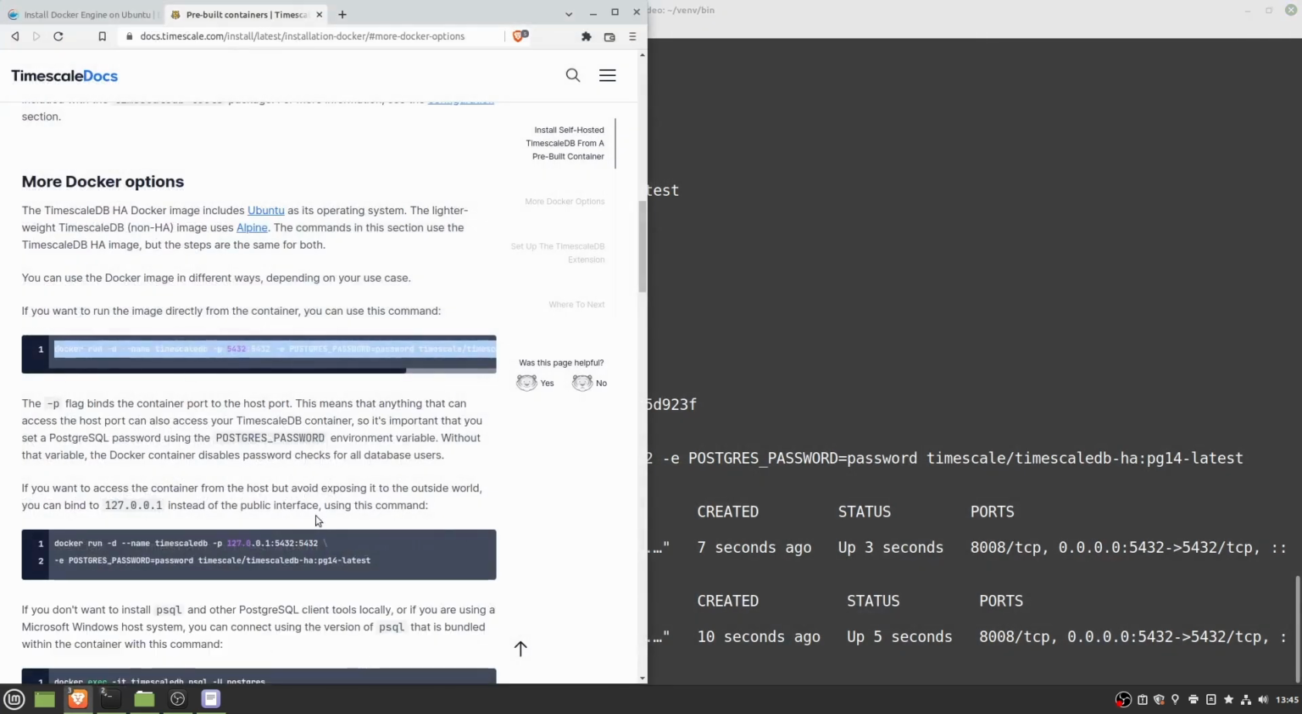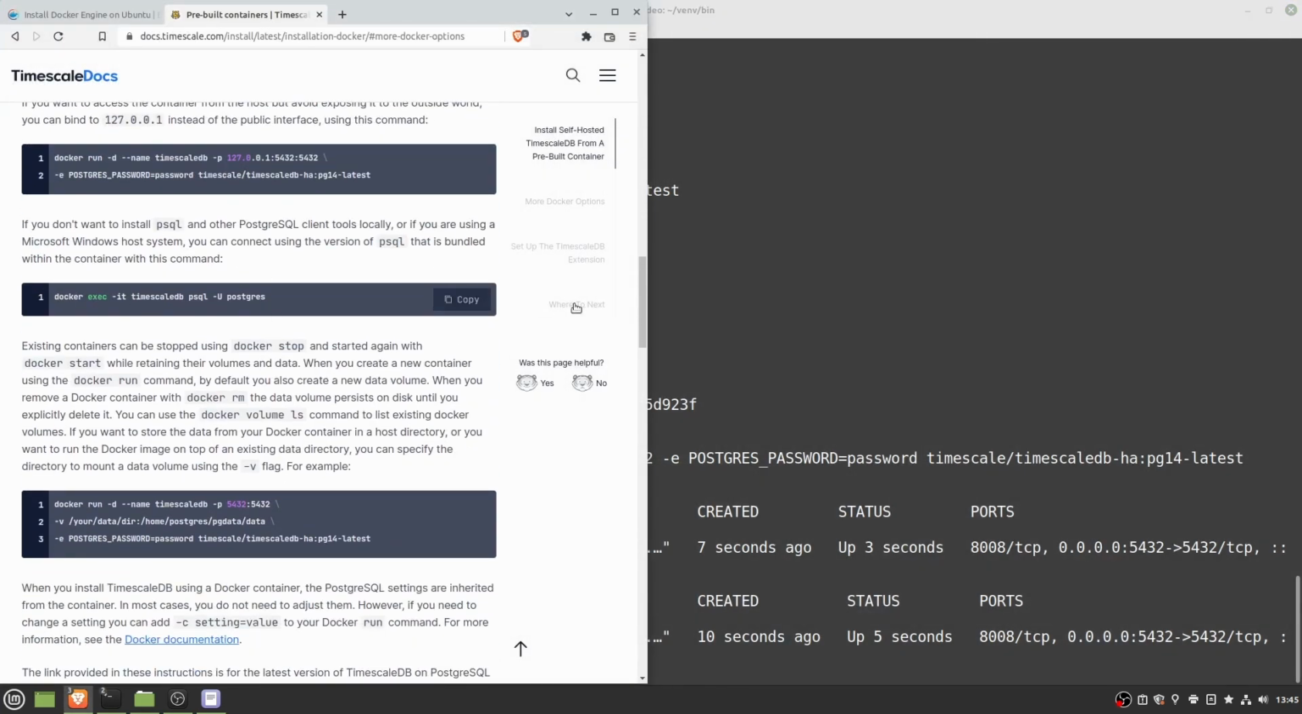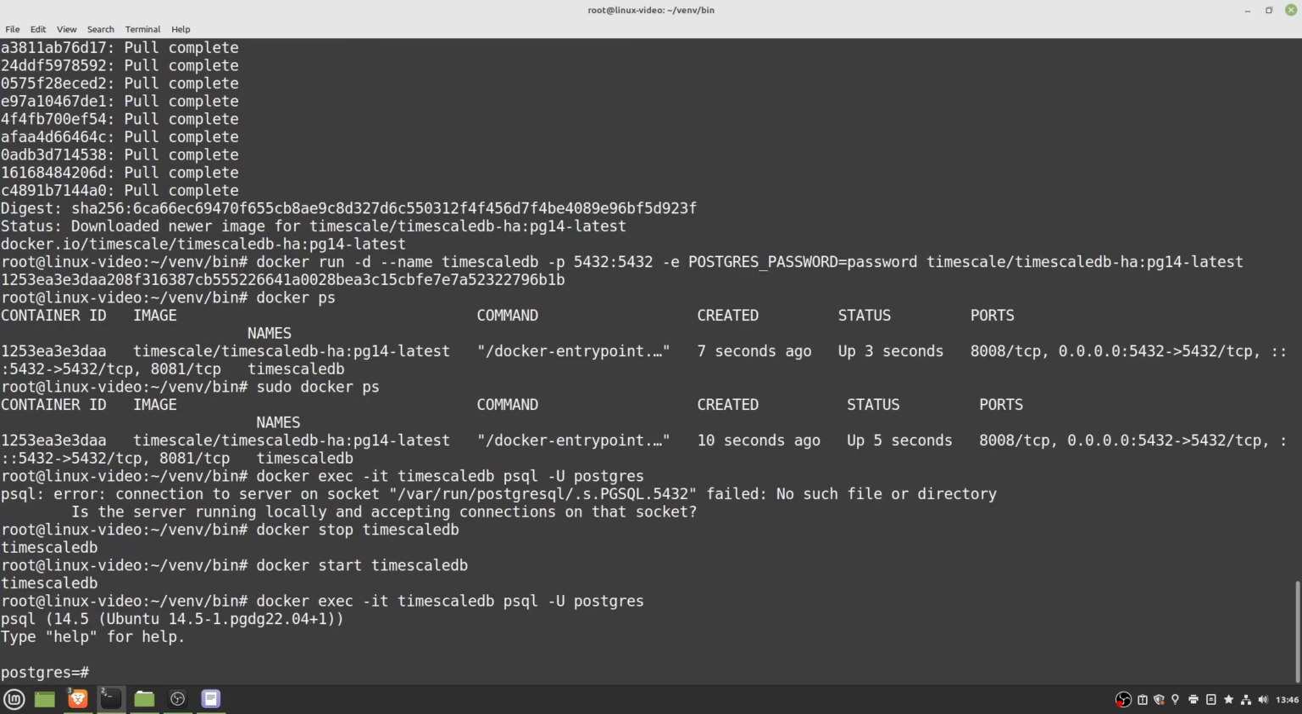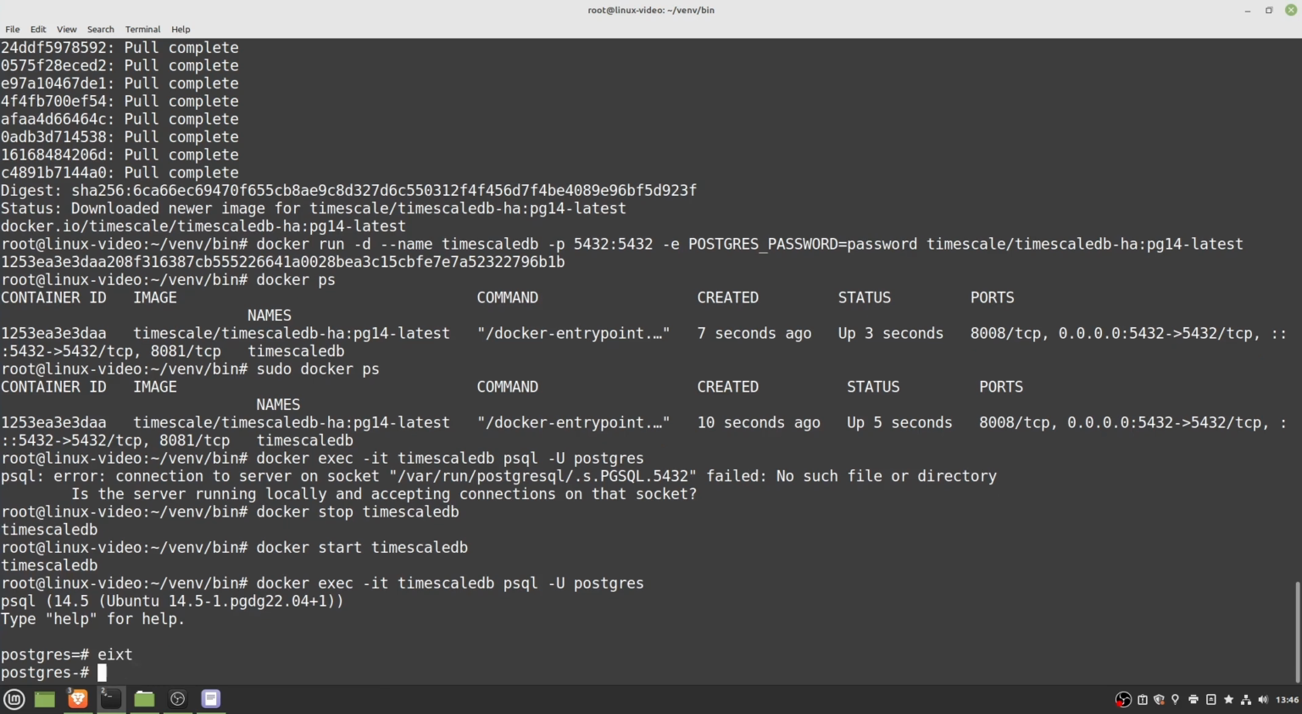I can get into that with another command I can find on here, this docker exec command. There we go. I just had to stop it and start it again for some reason. But there we are. We're inside our Postgres container here, and we have a fully functioning database.